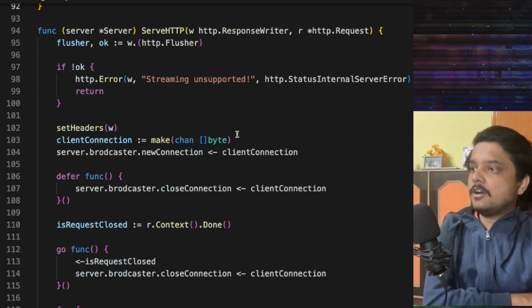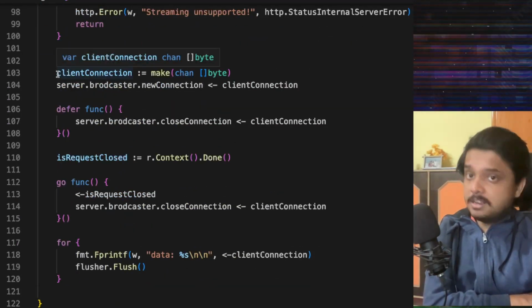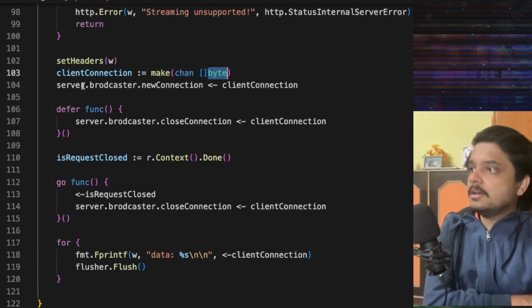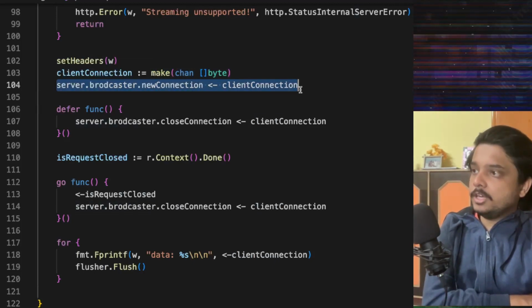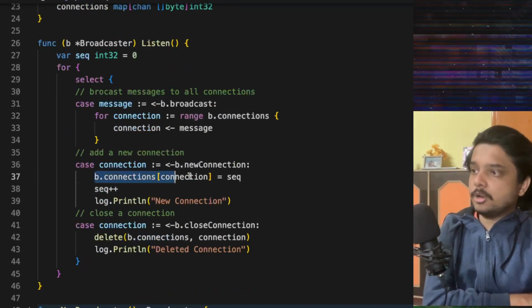Okay, now what we are doing here is that, as I said, every connection is represented by a channel. So I create that channel and I'm accepting a byte array there, right? Now what I'm doing is I'm telling the new connection channel that, hey, I have a new connection. So now it would be added in the broadcaster.